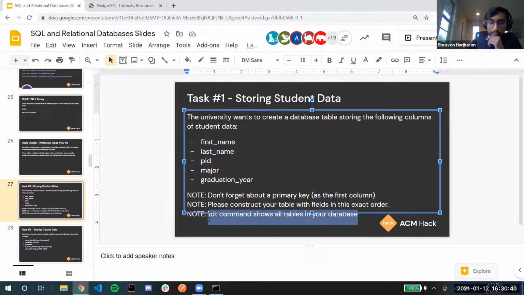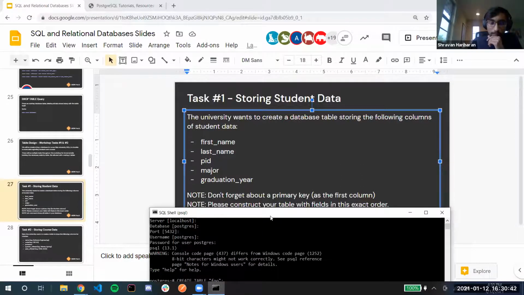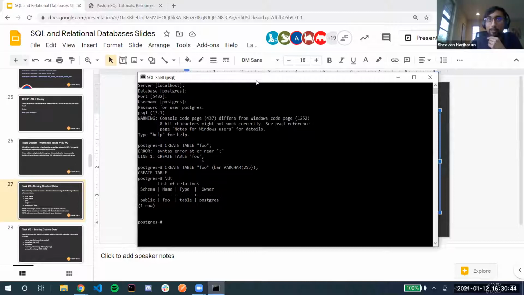And again, the /dt to show all your tables. So if anyone has any questions, feel free to drop them in the chat. Otherwise, we'll reconvene at like 4:33.